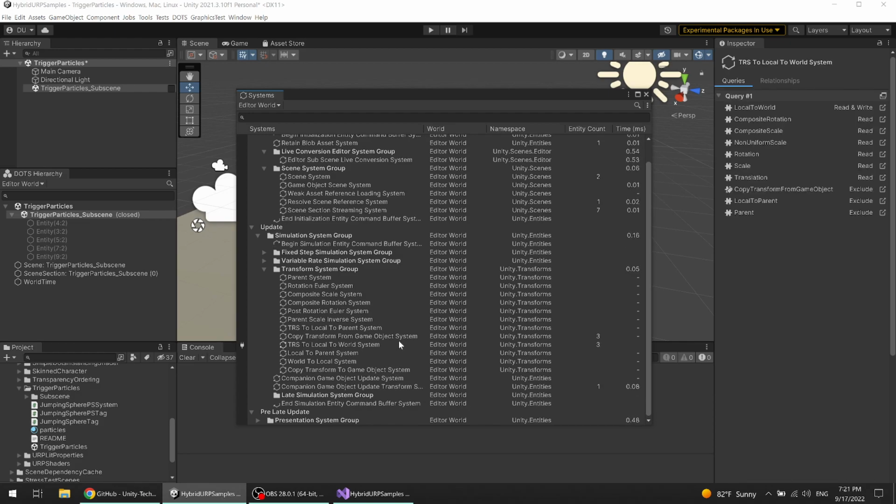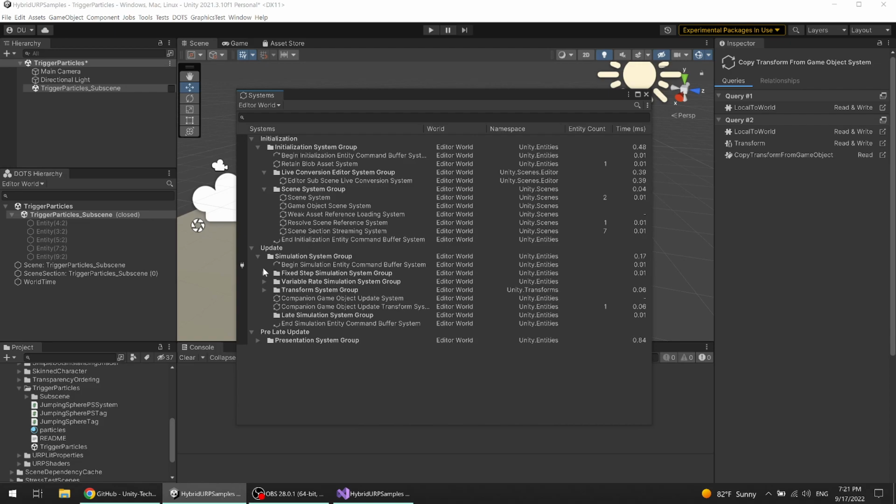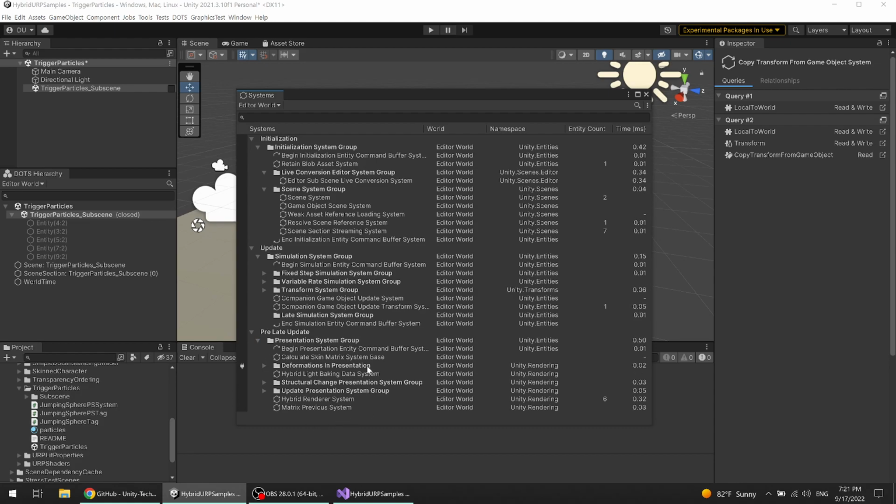We do have 3 objects, I believe, currently with the local to world transform, which is the sphere, the ground, the particle system. We can turn these off and on as well. And here's our weight update stuff.